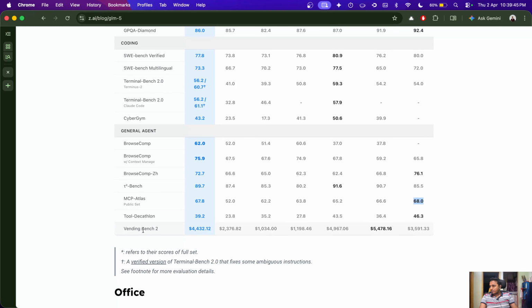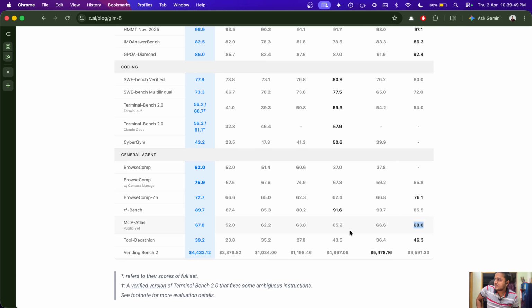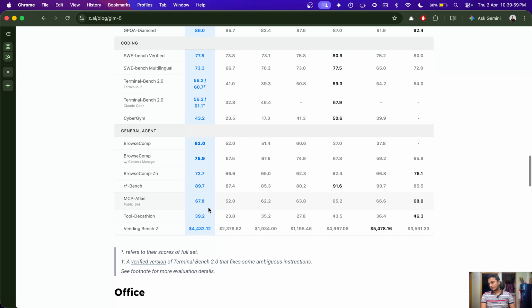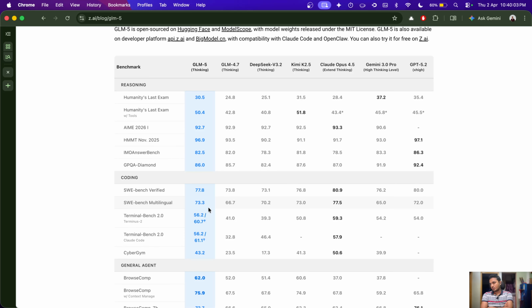And Vending Bench 2, if we see, Gemini is the leader. So basically, they have agentic browse, they have taken a leap. For others, they are falling back. But this particular table gives a very good idea.